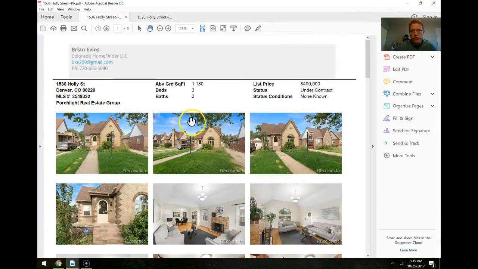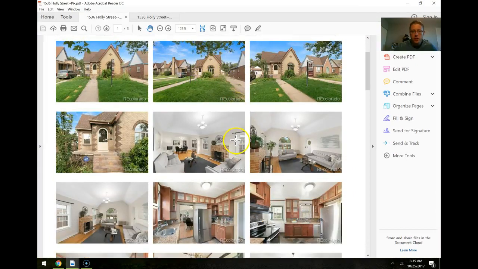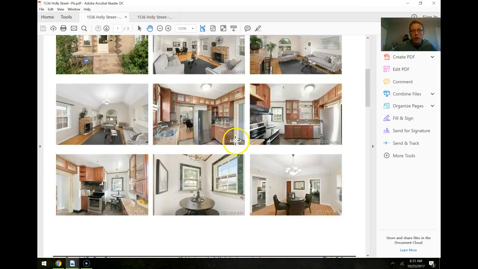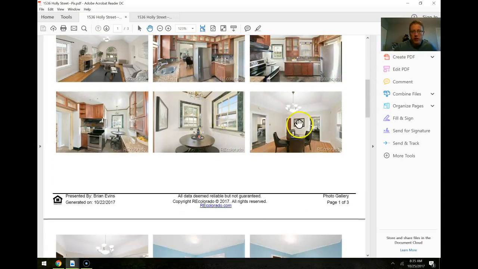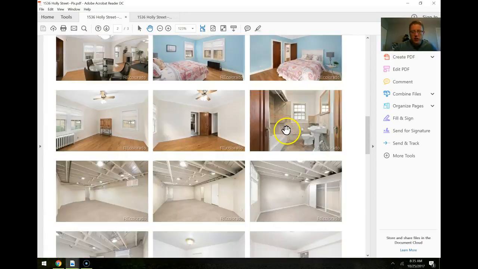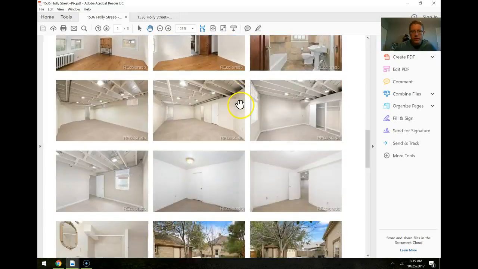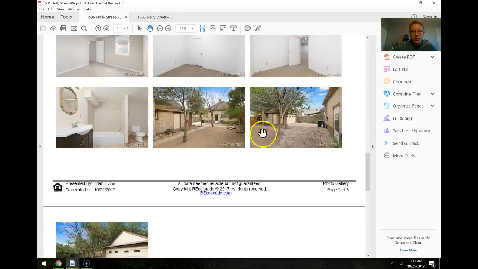So this is off Holly Street. It's right off Holly and Colfax. And I'm just going to scroll through this briefly so you understand what I'm looking at. You know, this is an updated house, stainless steel appliances, very clean. It's been staged. They were trying to sell it, but they decided to rent it. And it has a 2-car garage.